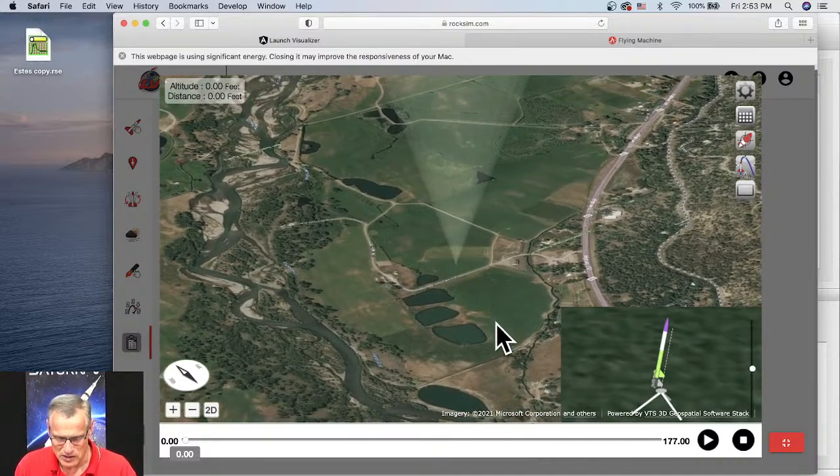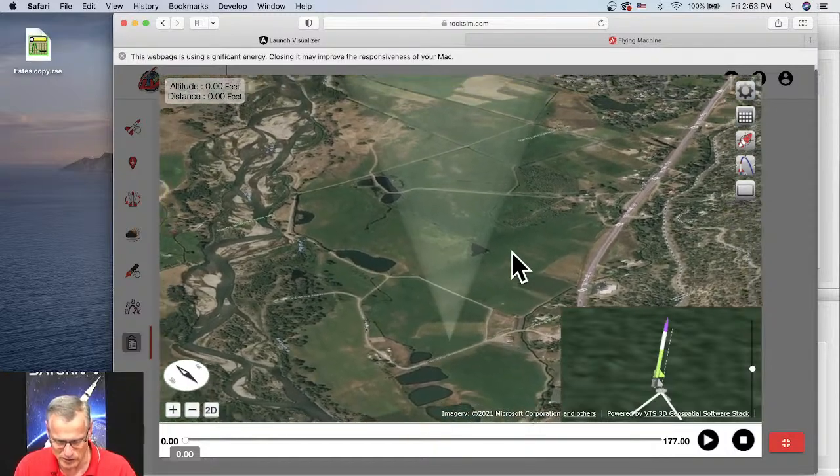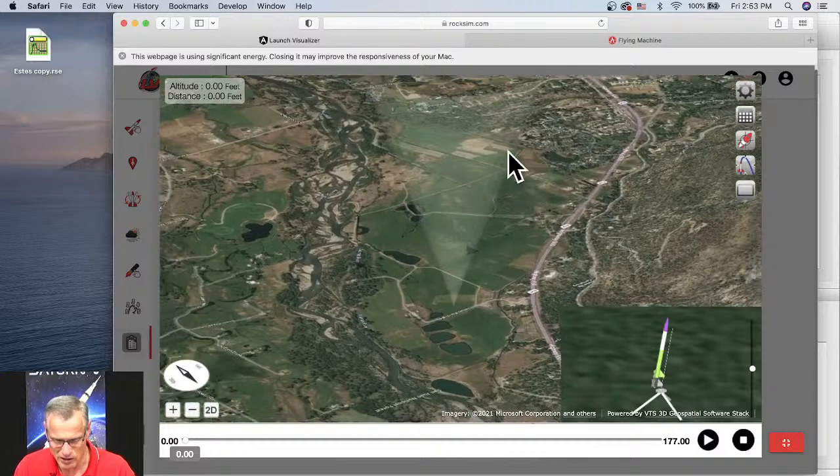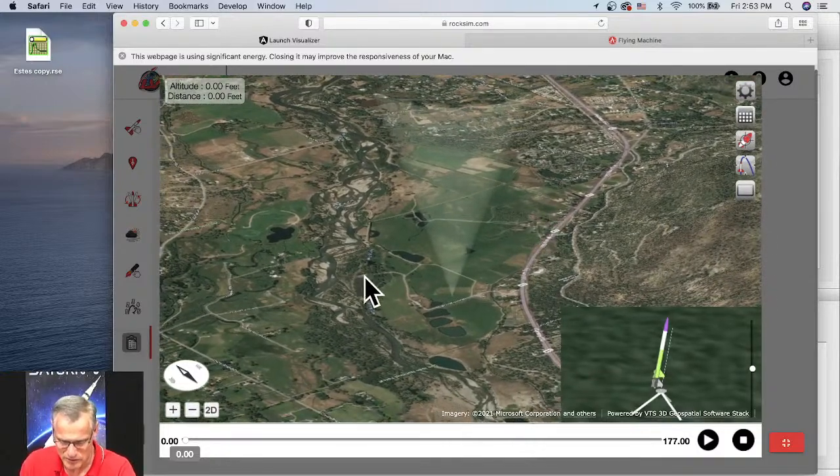Okay, so now we're at the ground. We're not below the ground. And you can see the height of the cone. It's going to go pretty high. So I think we're going to get to a pretty high altitude. And this one's going to hang in the air for a lot longer.